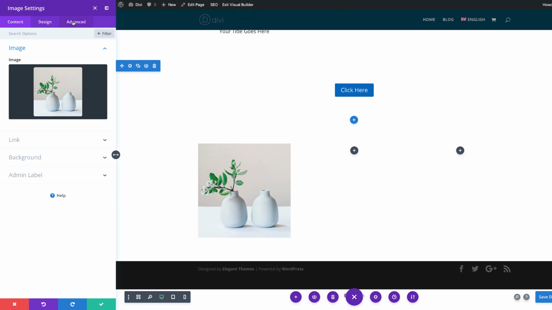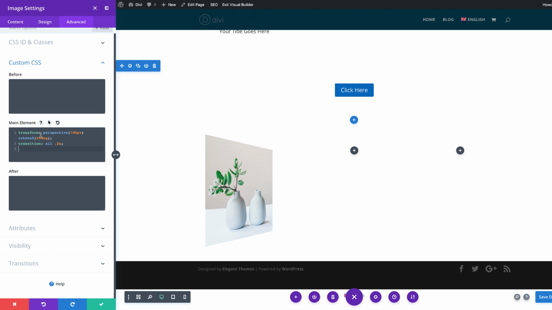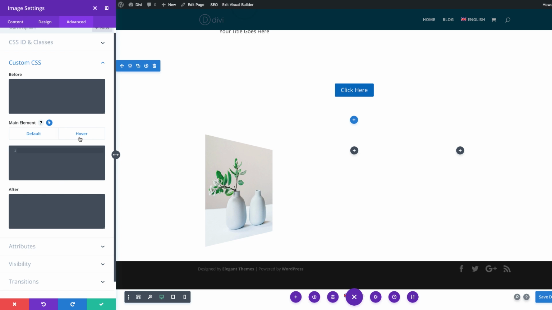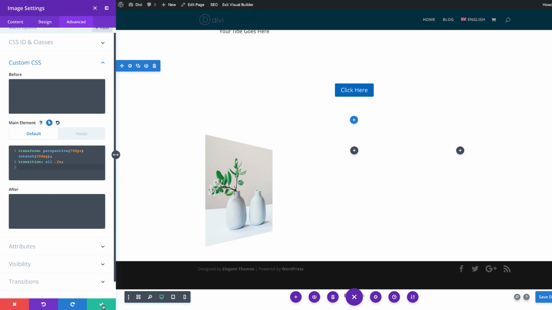Next, I'm going to come over to the Advanced tab and click on Custom CSS. This time, we are going to add some CSS to the main element. So I'm going to add it here. As you can see, the moment I add my CSS code, we now have this perspective. Now, let's say you want to add a hover effect. All you have to do is click on this middle icon like that, click on the hover tab and add the CSS code. So as you can see now, we have these 2 states. On hover, this is the animation that will be happening. So let's save for now.